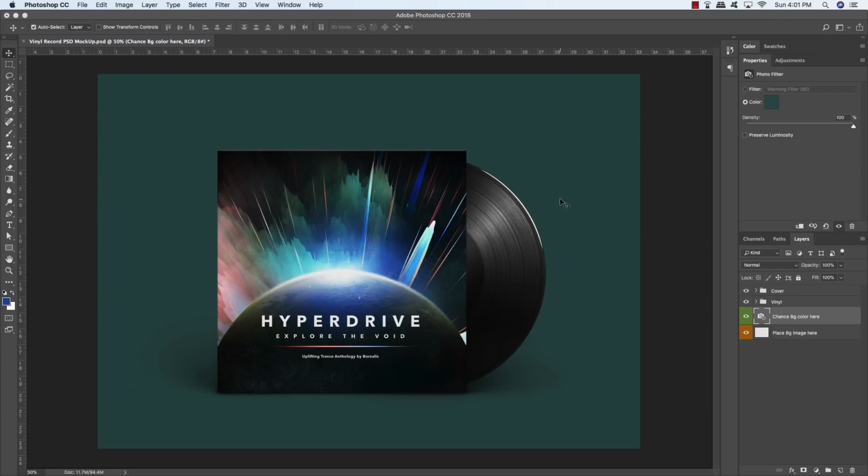It's all about just making a nice presentation with your design, because the presentation is so important. It's easy to just look at a flat image, but when you see how it's meant to be received, it really gives people some context and really helps sell the idea. So that about sums up our Hyperdrive album cover artwork design here.